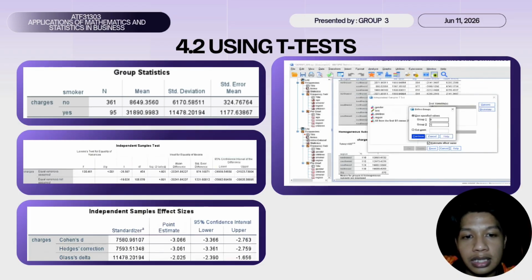In SPSS, the analysis was performed by selecting Analyze, then Compare Means, followed by Independent Samples T-Test. The variable charges was entered as the test variable, while smoker was selected as the grouping variable. The groups were defined as 0 for non-smoker and 1 for smoker before running the analysis. The output generated by SPSS includes the group statistics table, the independent samples test table, and the effect size table. This output helps us determine whether the difference between the groups is statistically significant.